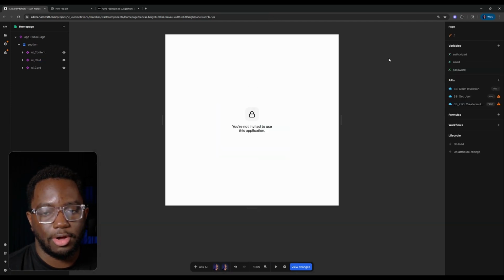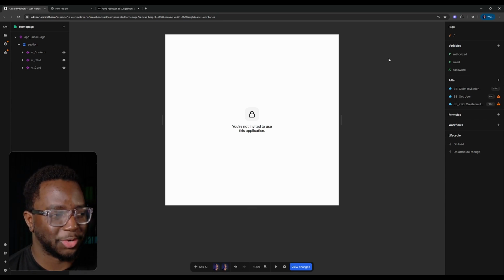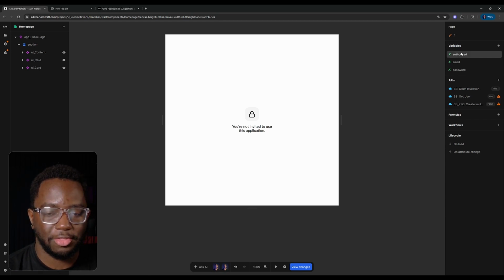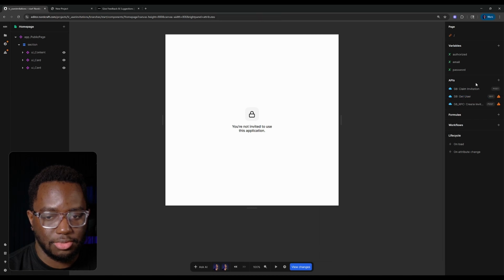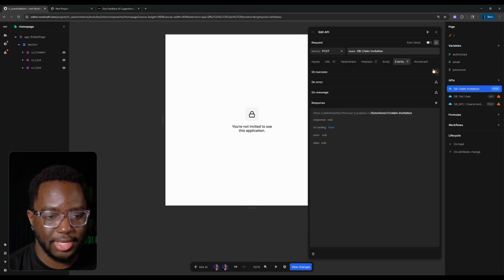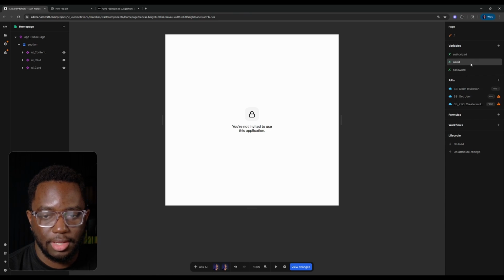Okay. Now, on the right side, we just have a few variables for handling a few things. Again, this is just because I was doing this all on one page. So don't copy this, but just for simplicity's sake. We just have an authorized variable that's being set off of the get user, if that is successful. It's also being set if claim invitation is a success. We're also setting authorized to true there. Okay, then we have email and password for the two other forms, as you already saw.